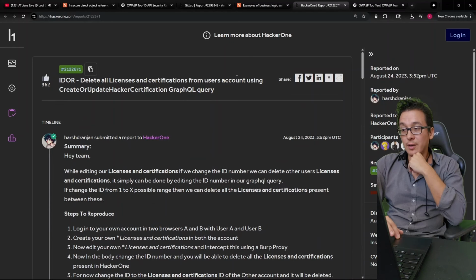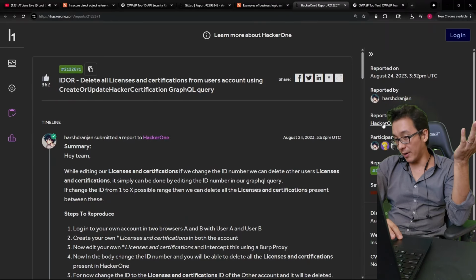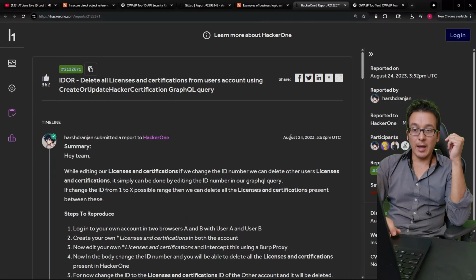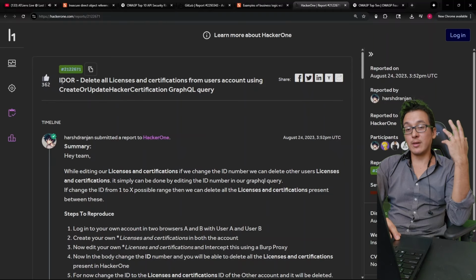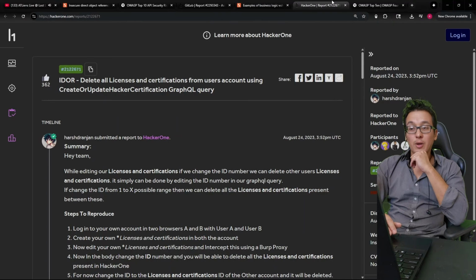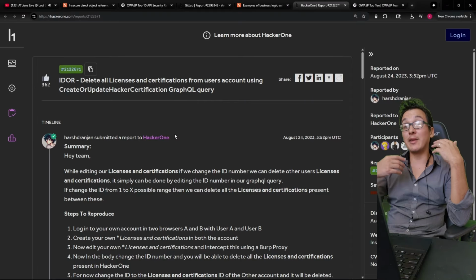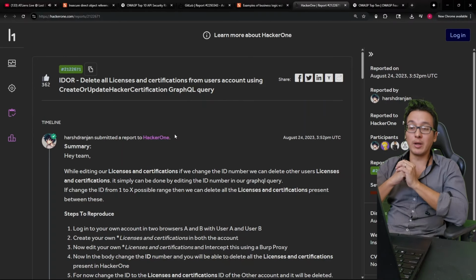Okay, so this report was submitted to HackerOne. Yes, HackerOne's very own bug bounty program. And you can see that this is a simple IDOR, an insecure direct object reference. IDORs have been basically renamed to BOLA, broken object level authorization.